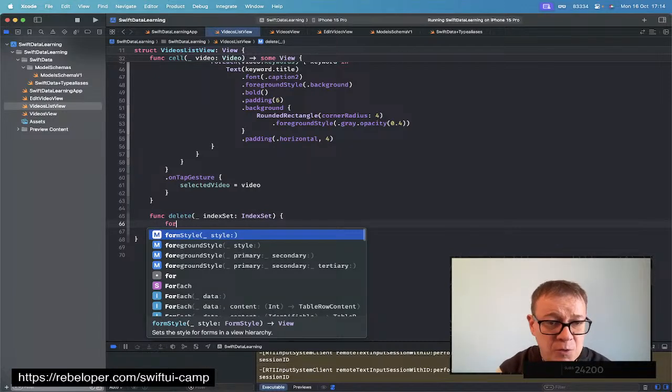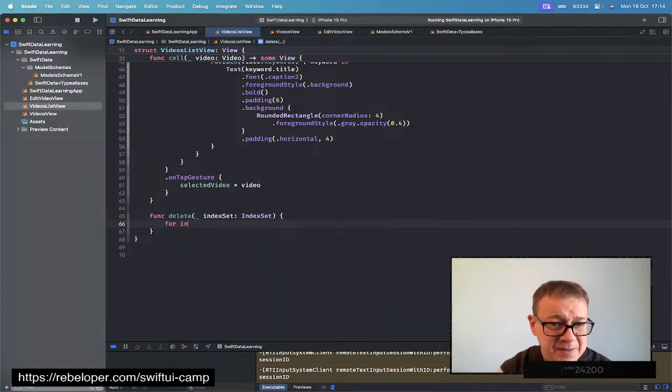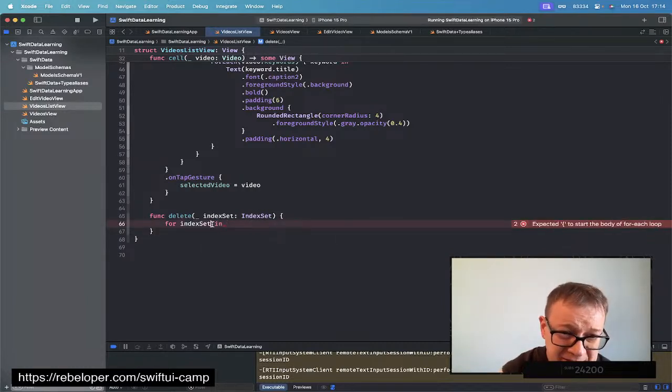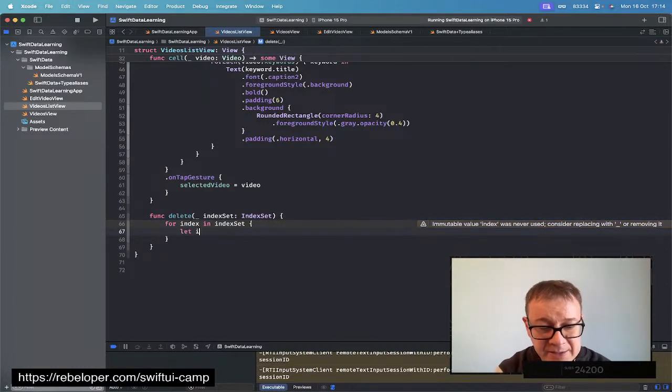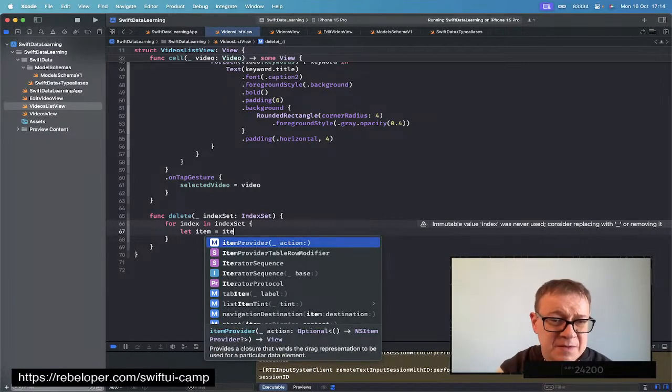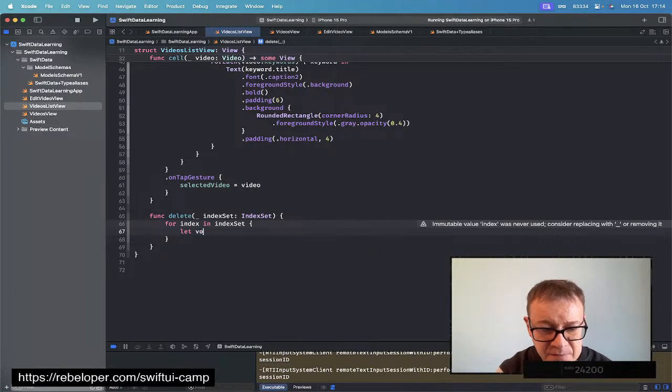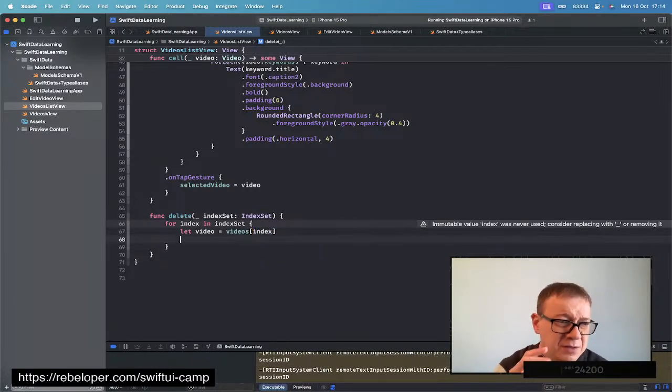So we just go through all of the index sets, for index in index set. So index in index set, and I believe, yeah, so we want to have those two parentheses right over here. Let item equals items. This is a video from the videos. Add that index, and we want to delete.